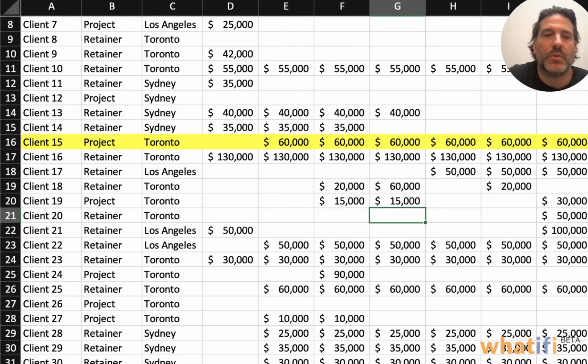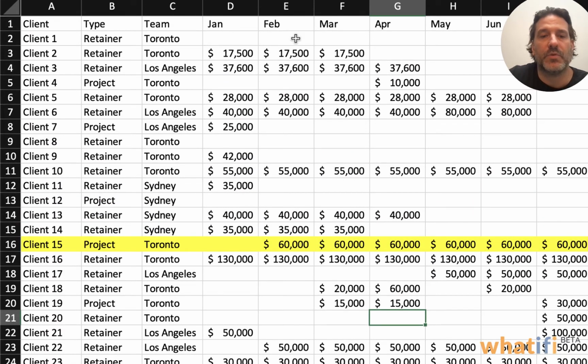Say, for example, you are an analyst and you're looking at projections for your company. You have all of these different customers and clients, all the different statuses, all of these different locations. And let's take a look at this Toronto one. We've got a project that starts paying in February of 2022, $60,000, starts on this particular date.